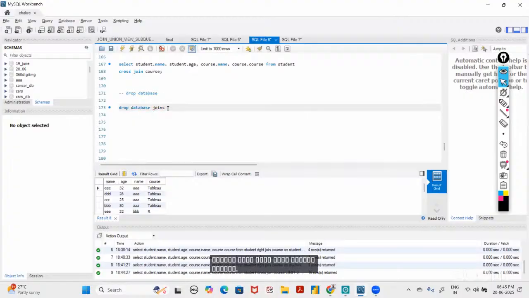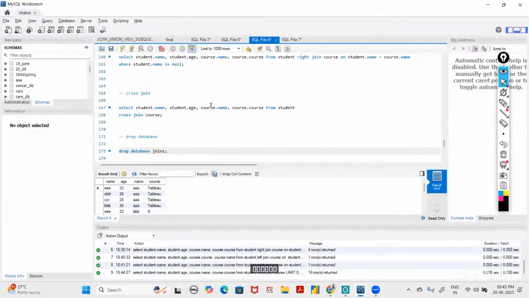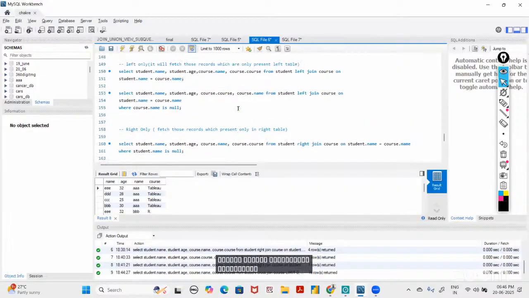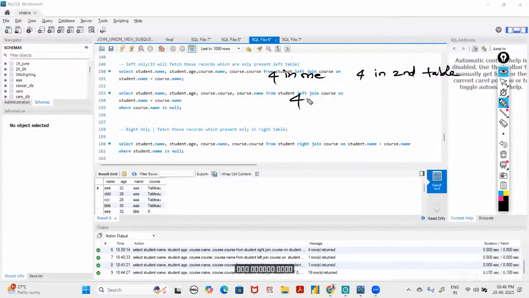Sir, what is the purpose of cross join, sir? So basically, let's take a small example. It follows a Cartesian criteria. Suppose you have 4 records in one table and 4 records in the second table. It will take 4 here and 4 here, and give us 16 records.